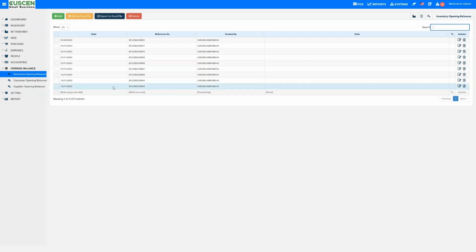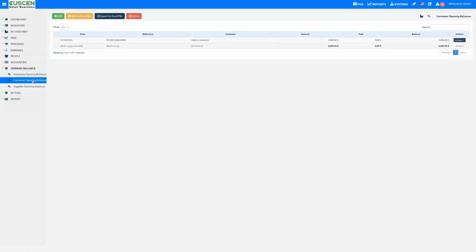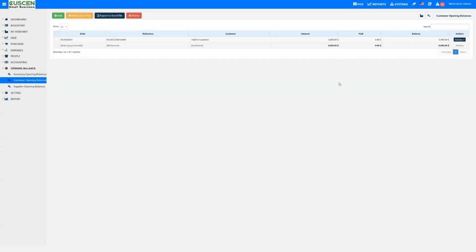Next, we have the customer opening balances. Opening balances are crucial as they represent the starting point of your accounting records for your customers. At the top, you'll see several options. Add allows you to input new opening balances manually. Export to Excel file lets you download these records for offline analysis. And delete is self-explanatory, but remember, use it with caution.